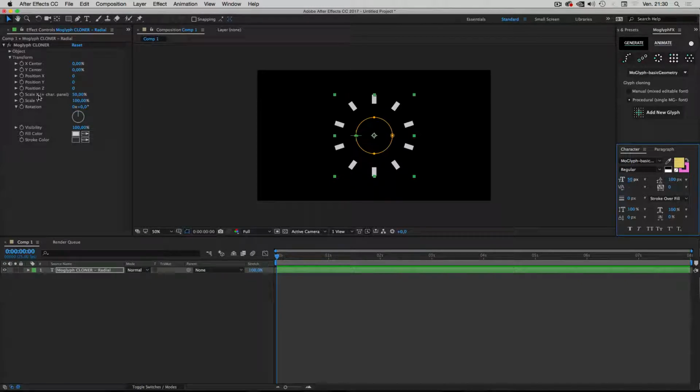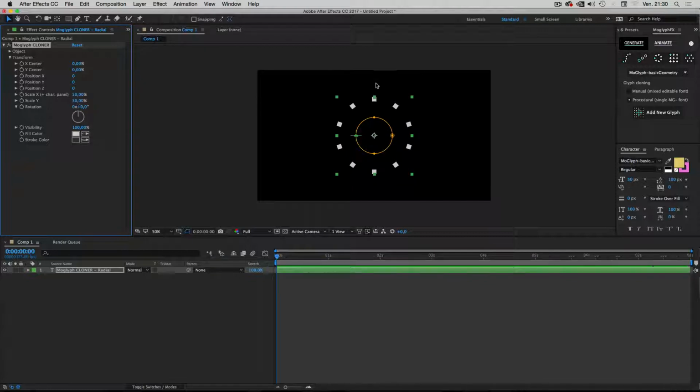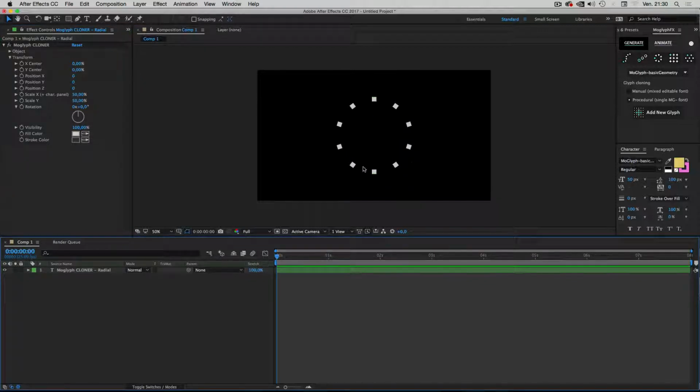So this is cool, and you really have to know it. Again, this is specific to the radial cloner. The other ones don't have to play with the character panel. So again, you can do Y scale as well, and you play. This is how you increase or decrease the value and the size of your clones inside a radial cloner. So this is it for now.